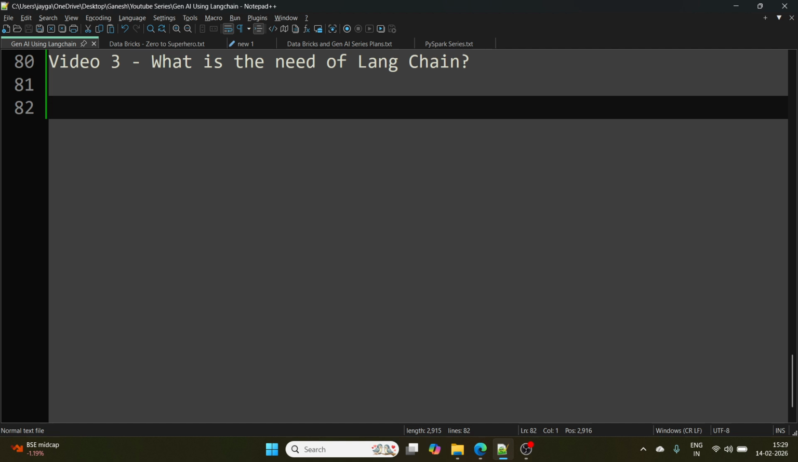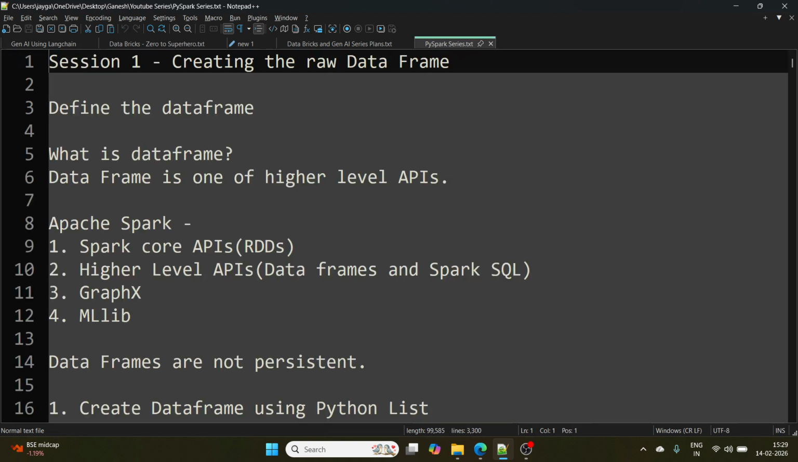Basically, let's consider we are developing one application. I have these PySpark notes, which are the notes we have used in our PySpark playlist. Let's say I'm uploading these notes to some storage, and I want to build a question answering system on this notebook.